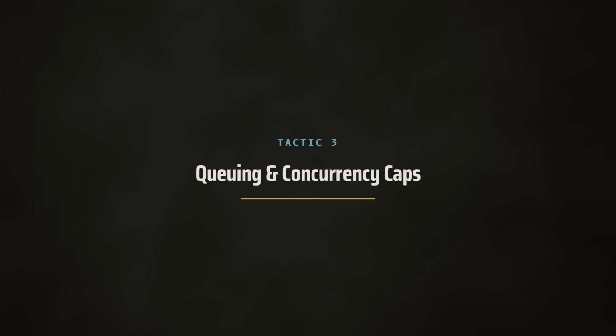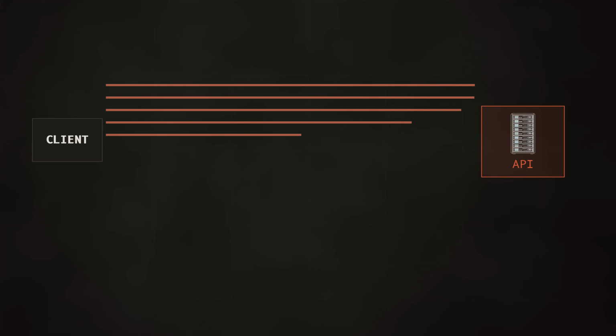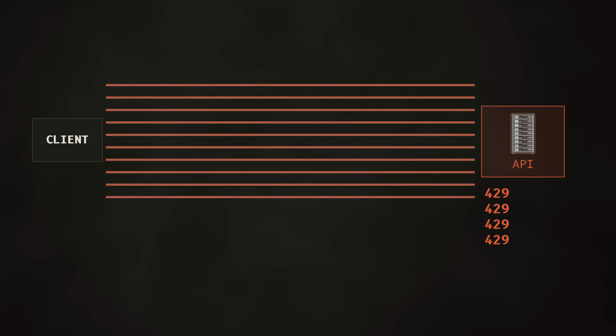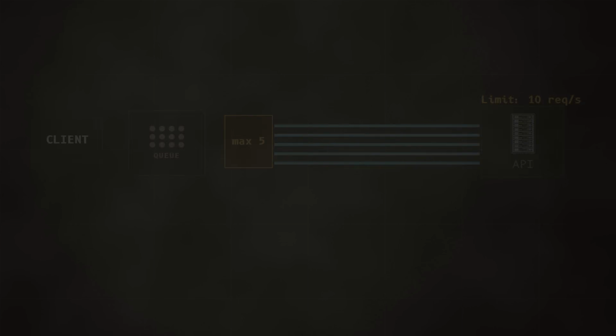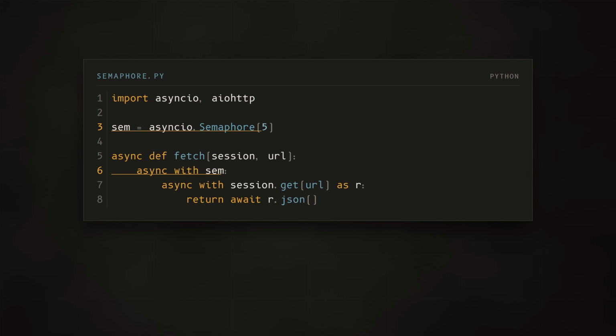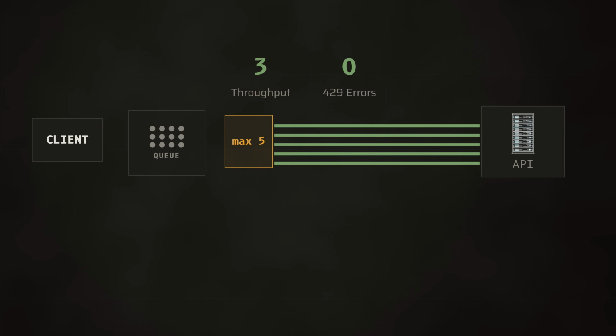Next tactic is queuing and concurrency caps. Backoff helps after you've already hit the limit. Concurrency caps stop you from hitting it in the first place. If you know an API allows 10 requests per second, don't fire 50 in parallel and hope for the best. Wrap your requests in a semaphore or a queue that caps how many can run at once. A simple async semaphore, 5 concurrent requests max, turns chaotic parallel traffic into something the API can handle. You go slightly slower on the happy path and dramatically faster on the bad path because you stop generating retries.